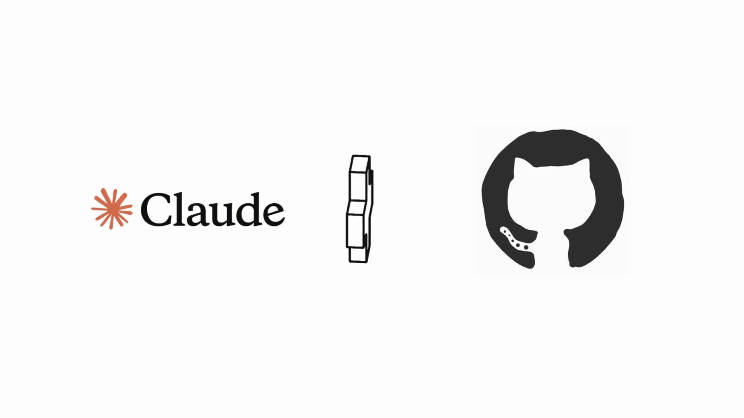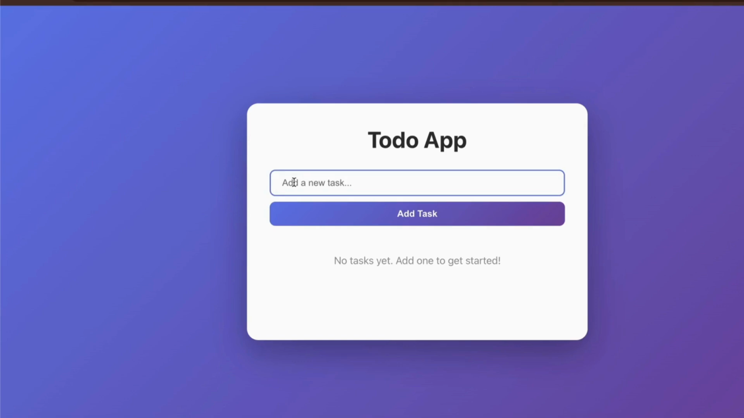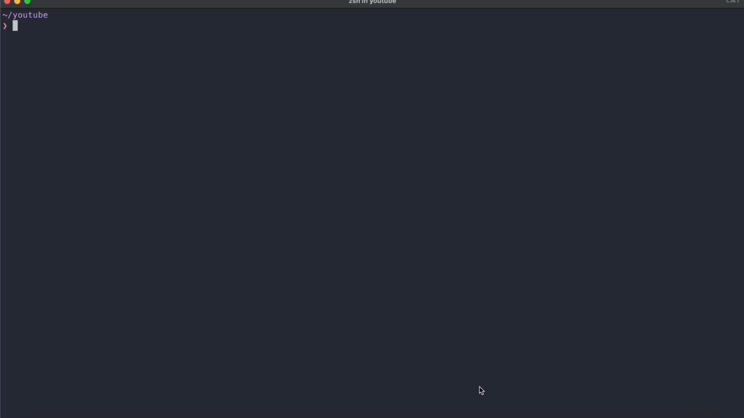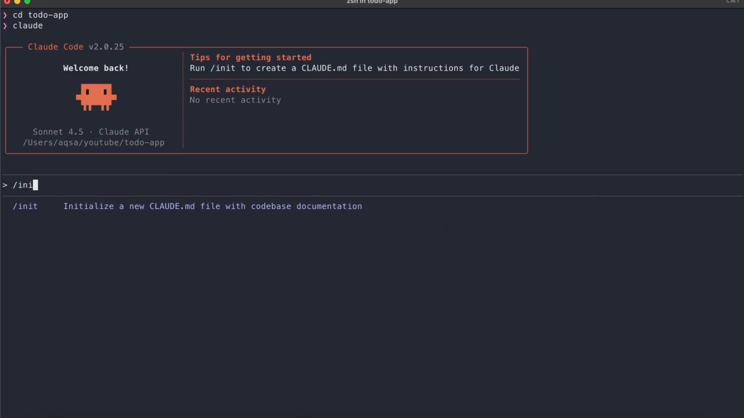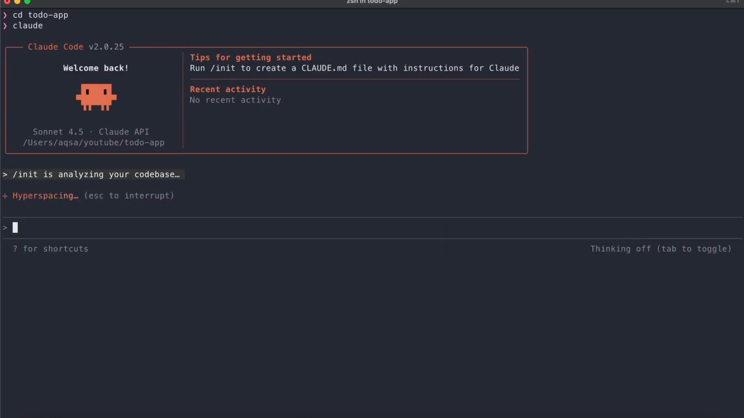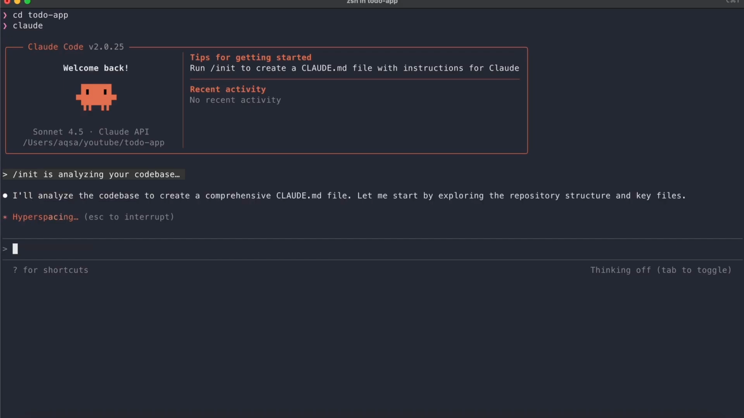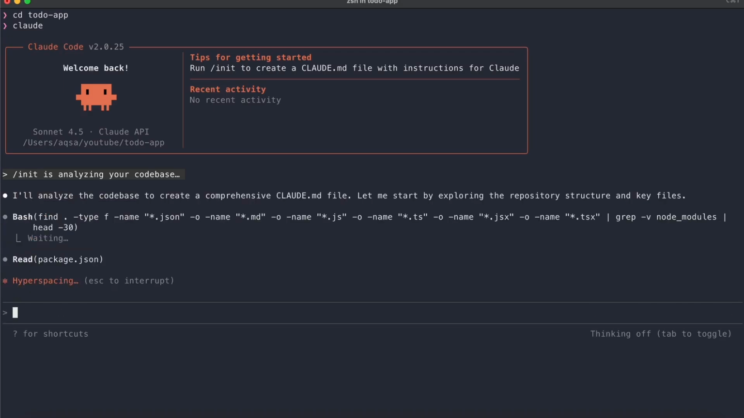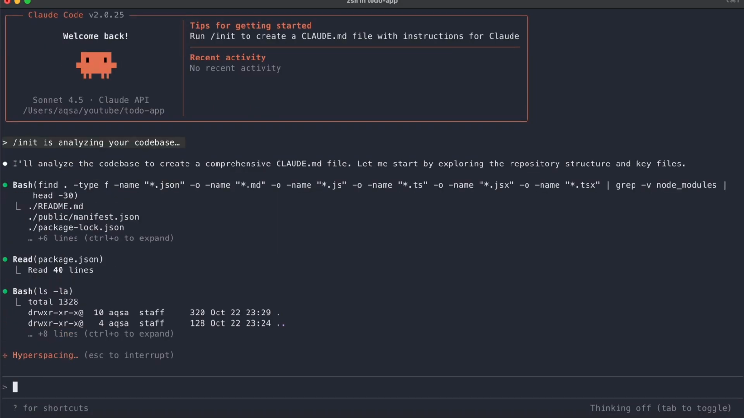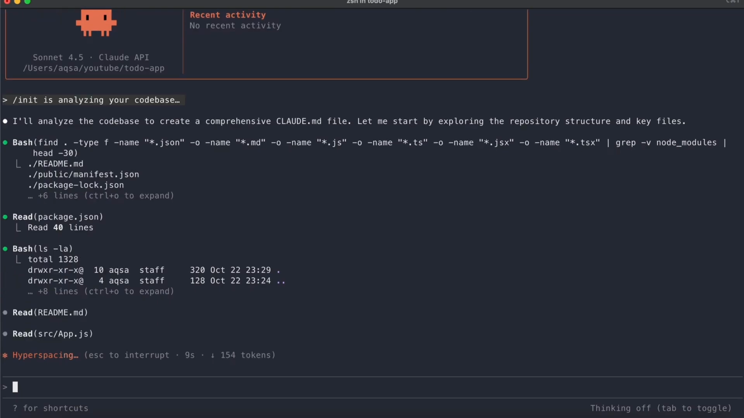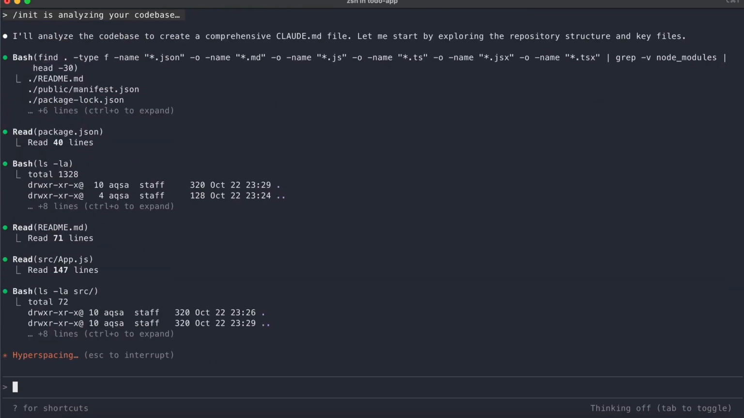Now let's connect Claude Code with your repository. For this demo, I will use a simple to-do app I have already pushed to GitHub. Let's cd into the folder. Start the Claude Code CLI by typing claude. Next, I will run the /init slash command. Claude will now scan and analyze the entire code base to generate a CLAUDE.md file. Let's give it a moment to finish.